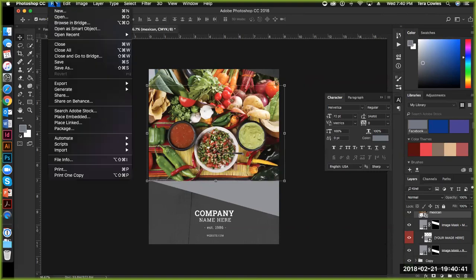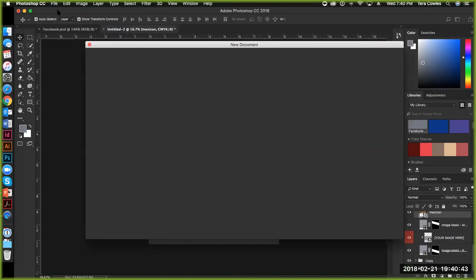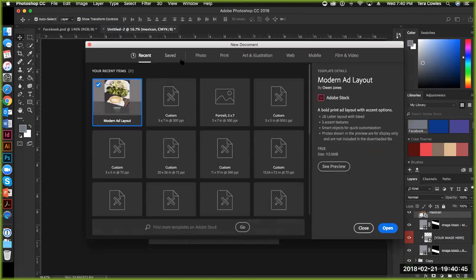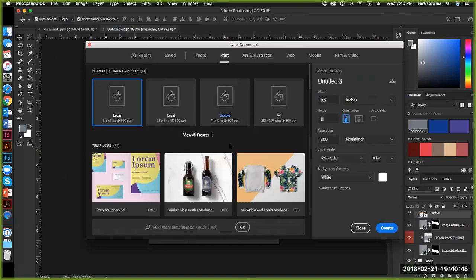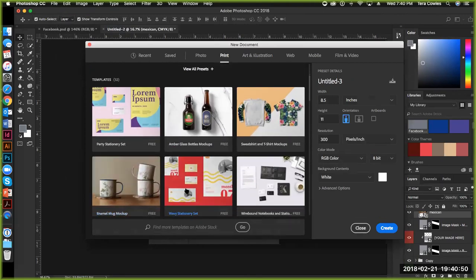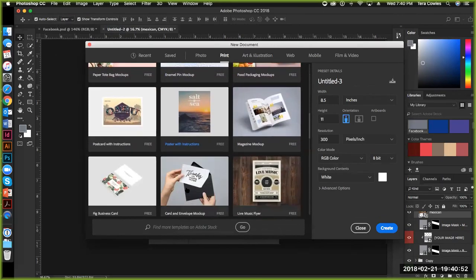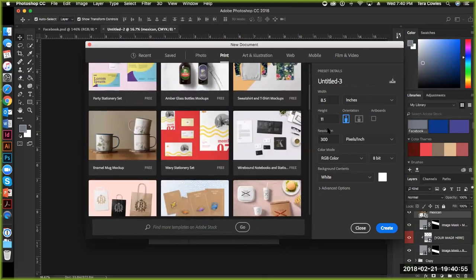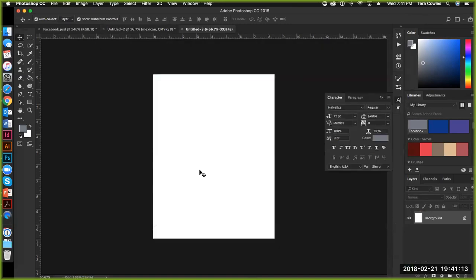Otherwise, you just create a new document. And it's just going to be 8.5 by 11. So you can click on print. And this is where we got all those cool mock-ups for this magazine ad that is not working the way I want it to. So I'm just going to create 8.5 by 11. This is going to be 72 pixels per inch when you save it as a JPEG. I like working at 300 and then saving it. So I'm just going to create. I'm going to change that to 72, create.